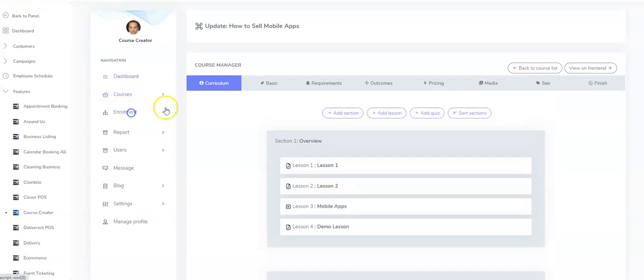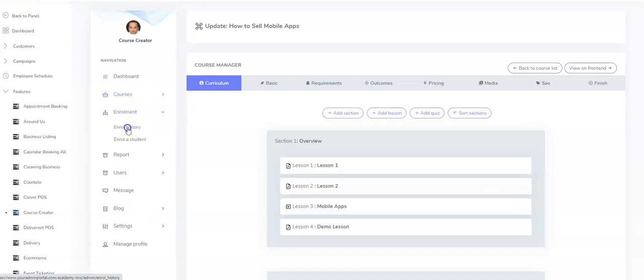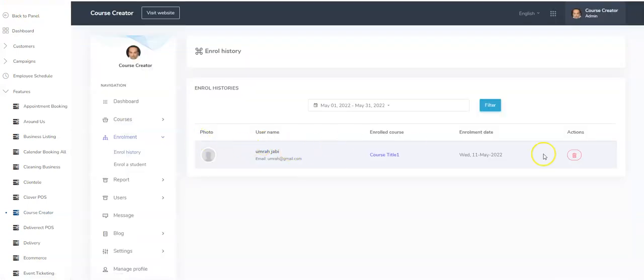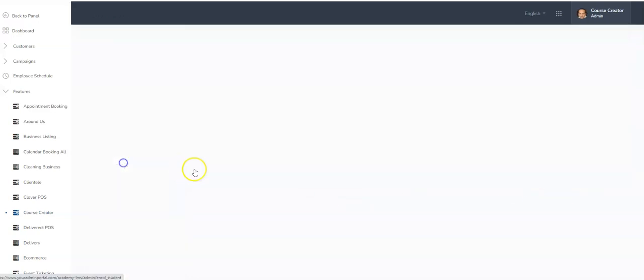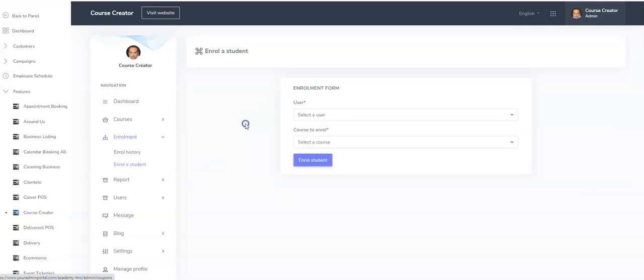So now we're going to take a look at the enrollment. And you can see over here a history of people that have signed up for any of your courses. You can see what course they've signed up for, what the enrollment date is. You've got date filters here as well. You can delete them as well. And then you can manually enroll a student. You can select a user, and you can select a course to add them to.